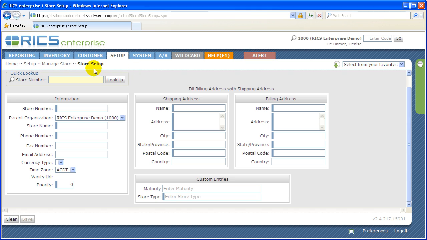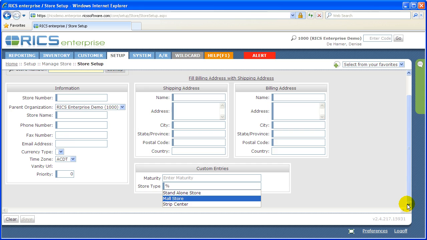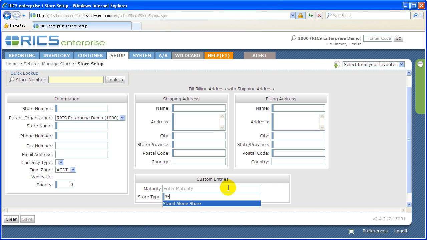And then the last type of custom entry, now you see that I'm in store setup, you'll see it added a custom entry, store type. I can put the type of store when I first create my store in the system, or even after. I can pull up one of my existing stores and put a type there. Again, if I put the %, it'll show me my options, and I can select which type of store that is.